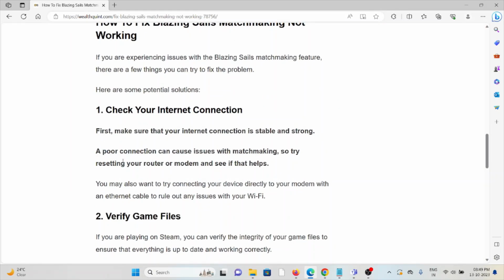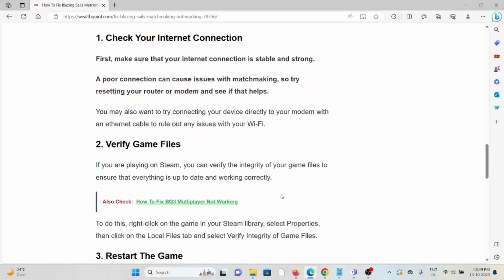The first method is check your internet connection. First, make sure that your internet connection is stable and strong. A poor connection can cause issues with the matchmaking. So try resetting your router or the modem to see if that helps. You may also want to try connecting your device directly to your modem with an internet cable to rule out any issues with your Wi-Fi.